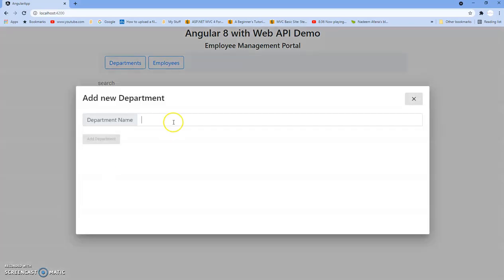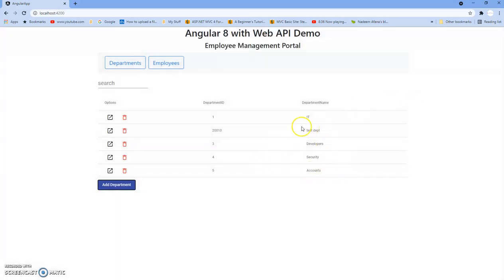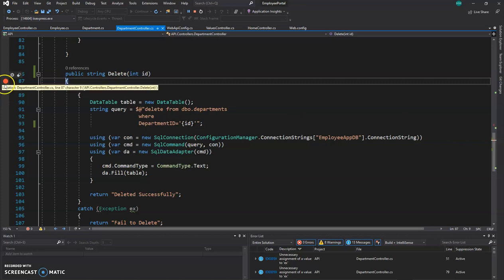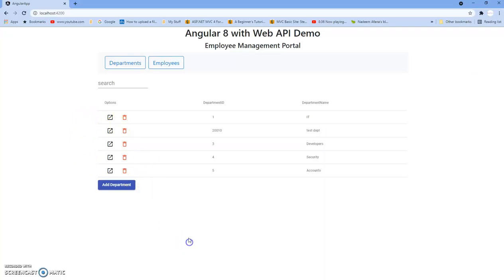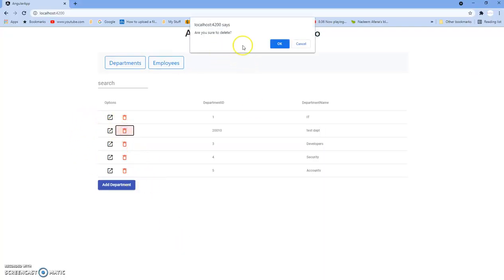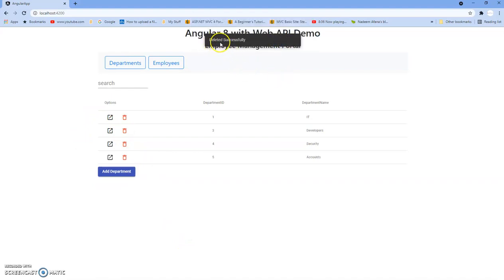Just to make sure, I'll add one more test record here, and I'll say add. So our record is added successfully. If I close it, you see the test department is here. So let's say I want to delete it. Before deleting it, I'll remove this debug point from here so that it should not go there. So I'll come back to our application and I'll say delete, and I say okay, and upon okay it is showing this snack bar for 3 to 4 seconds and it's showing deleted successfully.